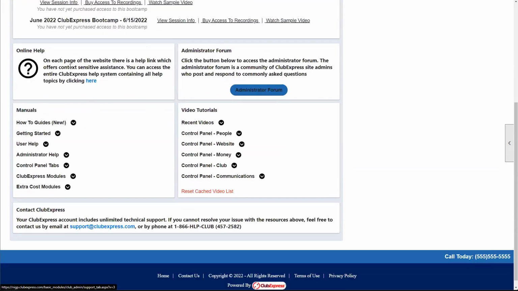And then on the left-hand side, we've got online help. This is to get to our online help system, as well as all of our manuals that go over all of our different tools. And on the right-hand side over here, we've got our administrators forum. If you're an administrator of Club Express, you can just click on this and we have a Club Express forum where administrators can talk to other administrators. So if you're curious about how another administrator did something, you can come here to get information on that.